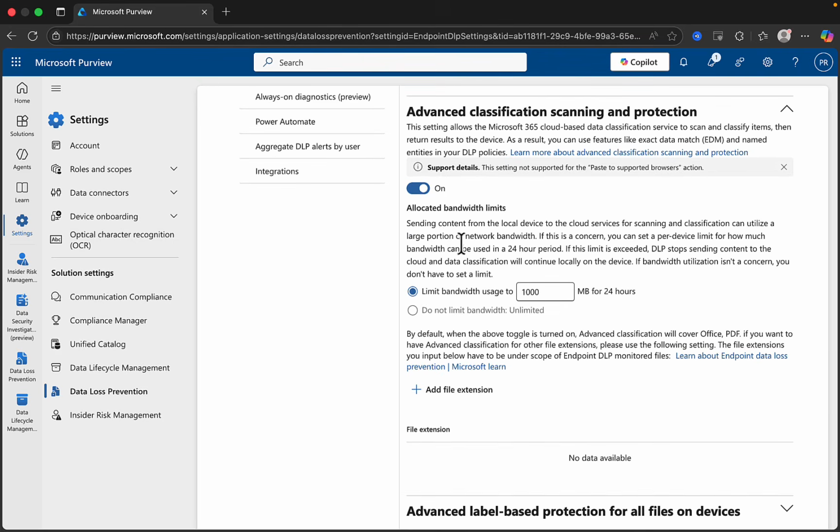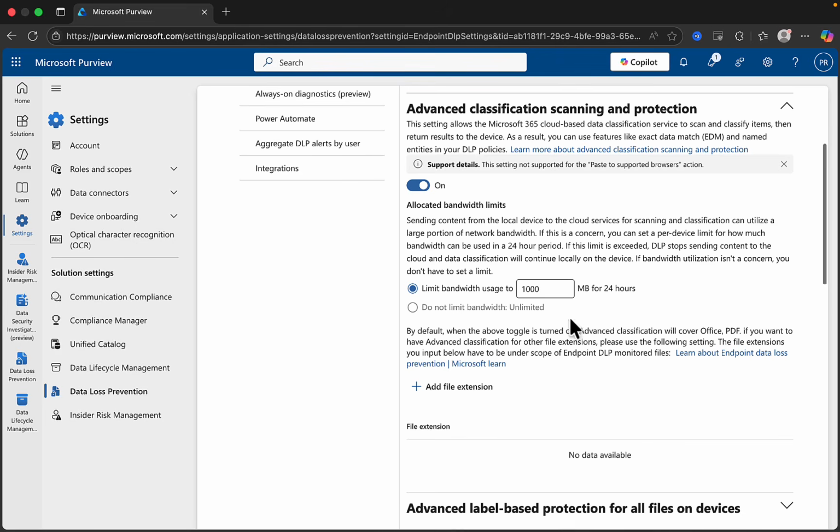You can set the allocated bandwidth limits, so sending content from the local device to the cloud services for scanning and classification can utilize a large portion of network bandwidth. So if this is a concern to you, you can set a per device limit of how much bandwidth can be used in a 24-hour period. So you can choose whether to limit that or not.